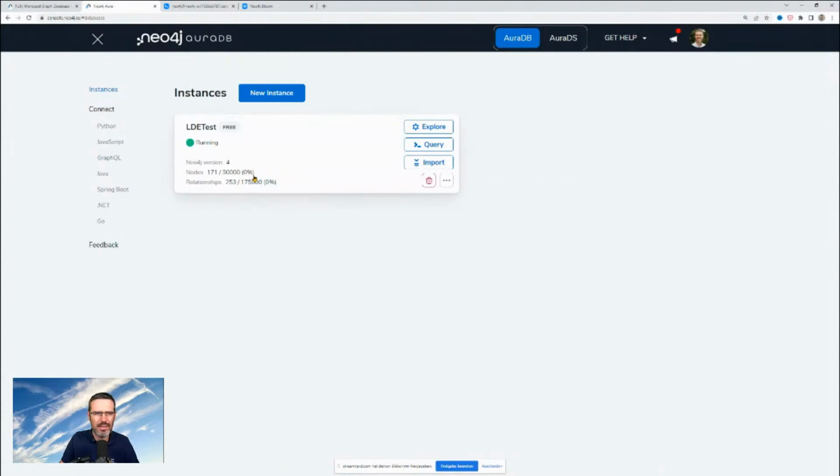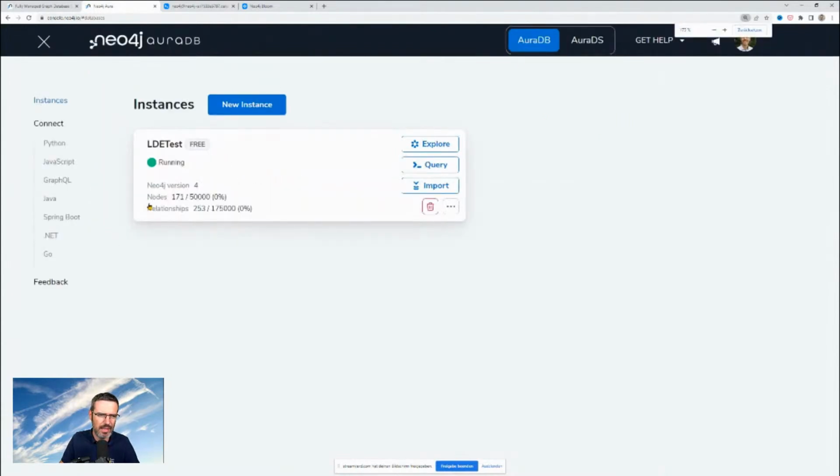As I said, it's limited to 50,000 nodes. So a node is, in this case, basically a person, and the person, it's the movie. And in this, these we have 171, and the relationships, because a person can have multiple relationships, this is 253 from 175,000.